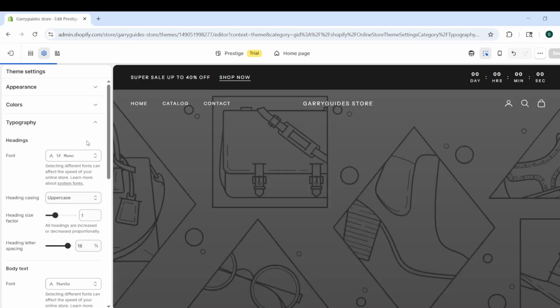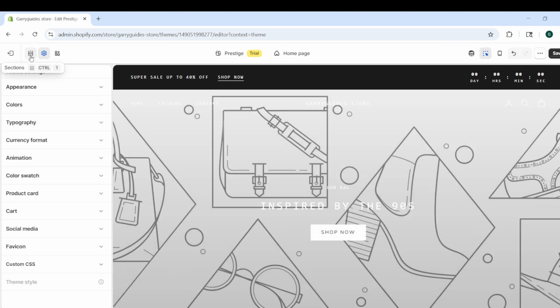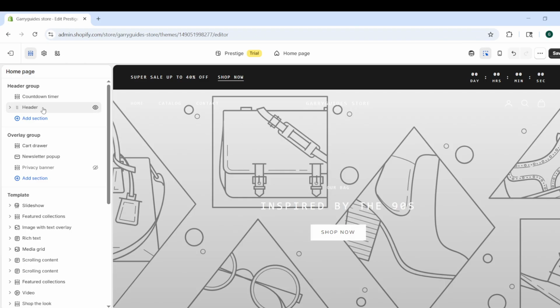After that, click on the announcement bar. This area is perfect for adding promotional text or useful links, such as a sale message, shipping update, or featured offer. Keep the message short and clear so visitors can understand it quickly.